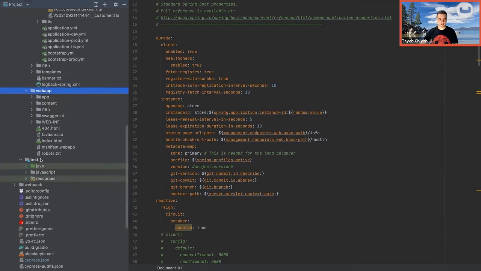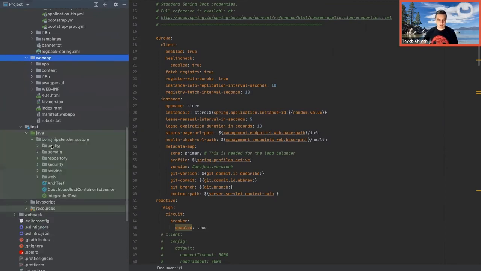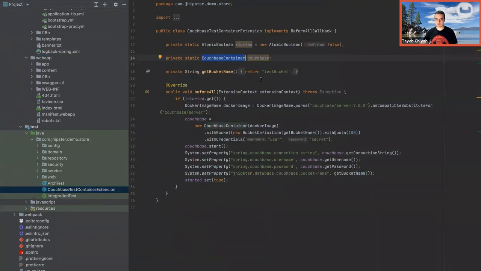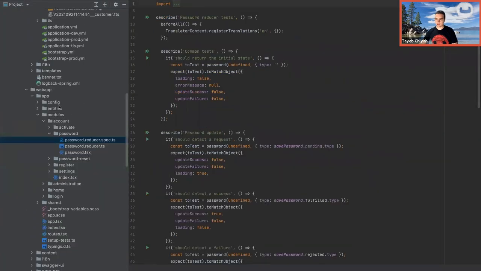Let's go and see the tests. In tests, we have different test files for Java unit tests, but also integration tests. Here, we have the configuration with Testcontainers to start a light instance of a Couchbase container. And also JavaScript files for end-to-end tests using Cypress. Note that unit tests are included in the webapp source code directly to follow official recommendations.